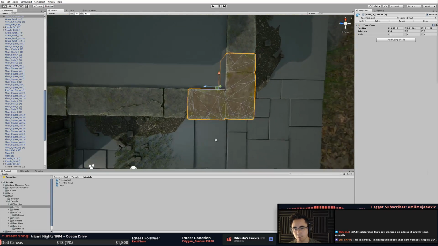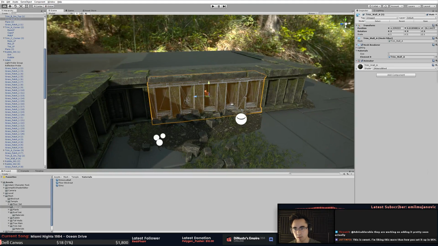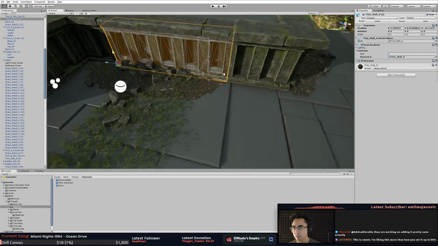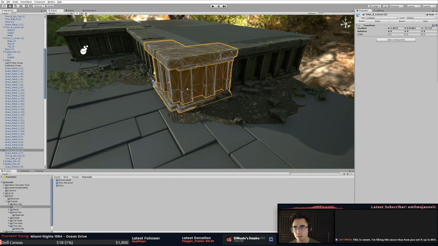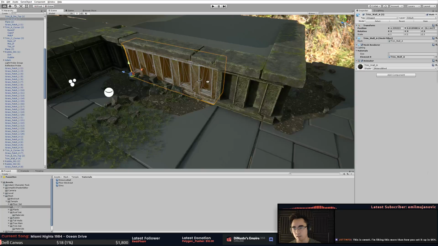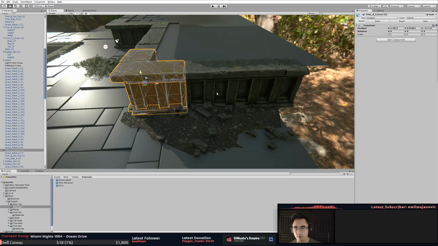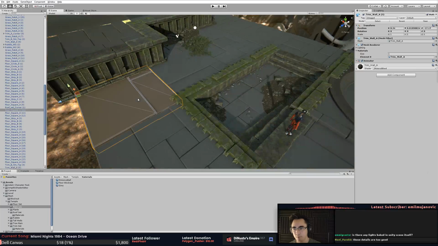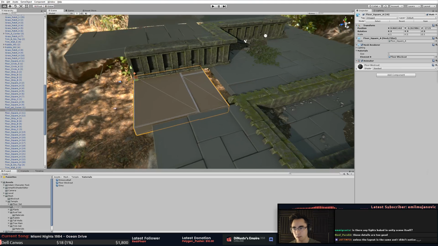All their pivots are at, let's see here. Hang on. There we go. So the pivots are in their corners. You see that? And I'm just snapping them all together. Their lengths are a certain size. So this is 5 meters, this is 2.5, and this is 2.5. These are 5 meters in length so that they will always line up with this guy if I need them to.